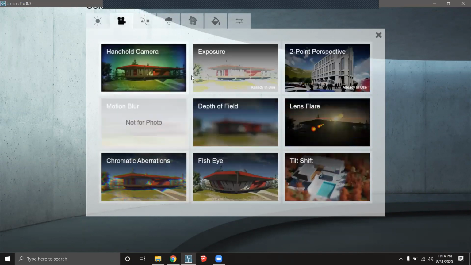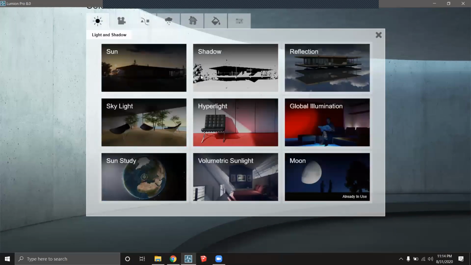Camera, exposure, depth, lens flap. It's in the sun itself. It's in the sun, right? Yeah, third one, top. Okay.